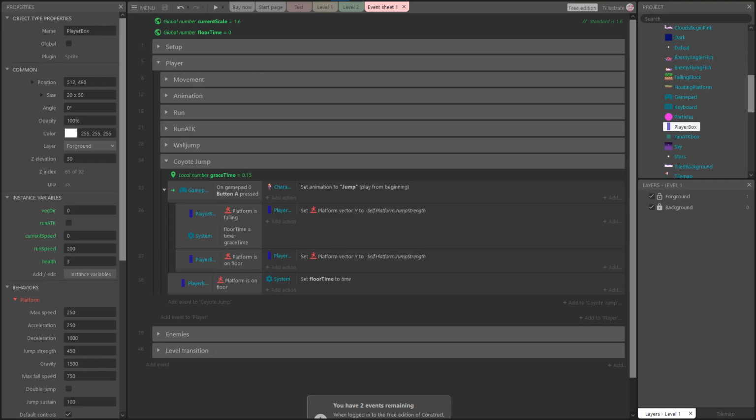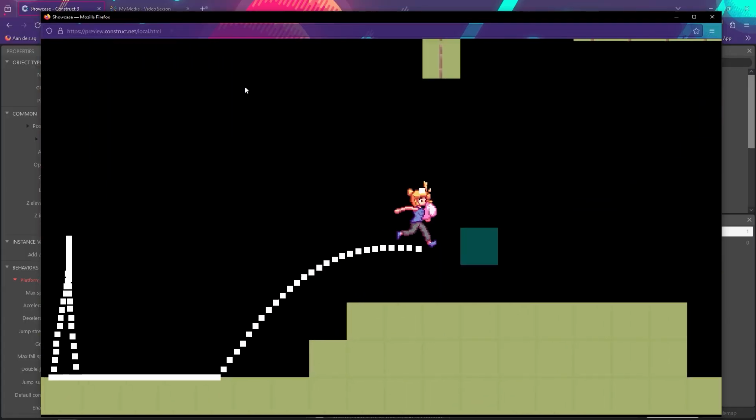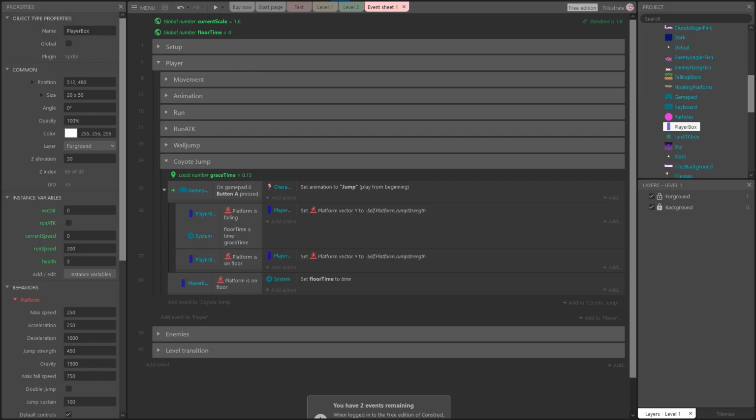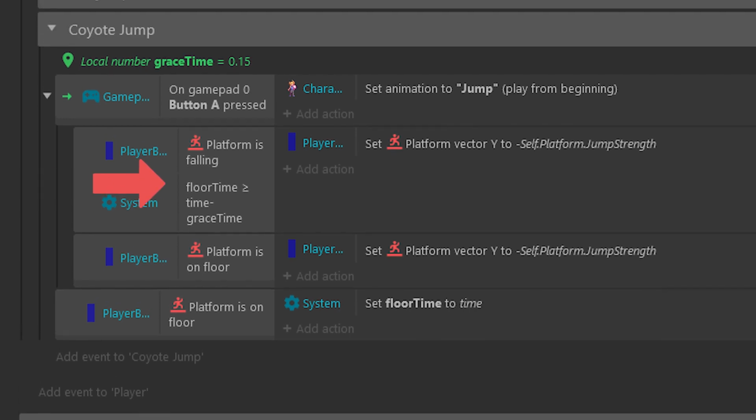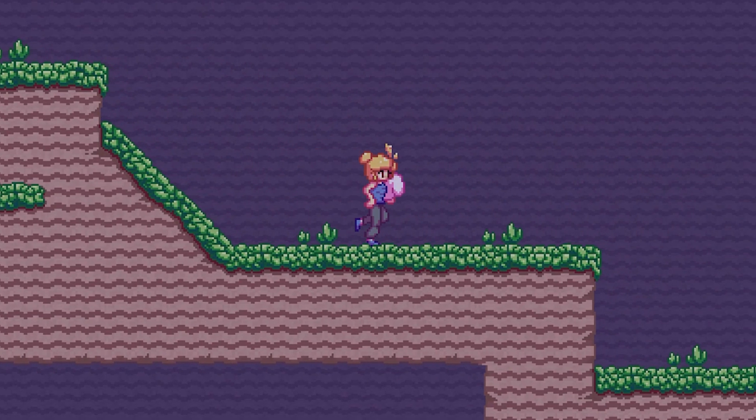Finally, it's not very necessary, but the Coyote Jump is to make jumping a bit easier. When the player reaches a cliff, they have a little bit more time to jump, making the game a bit more fluid to play. Here, the floor time will have a value based on the time the player stands on the floor. When the player is in the air, but the floor time is still higher than the time spent in the air, the grace time being the time allowed to still jump, the player can still jump in the air. If the time spent in the air is larger than the one on the floor, the player will fall.